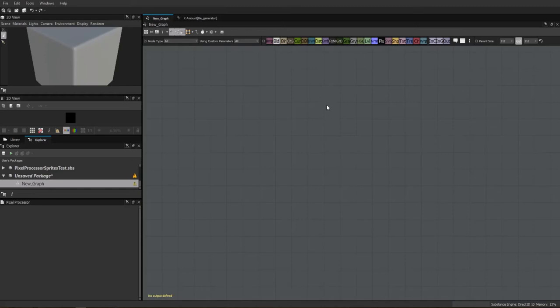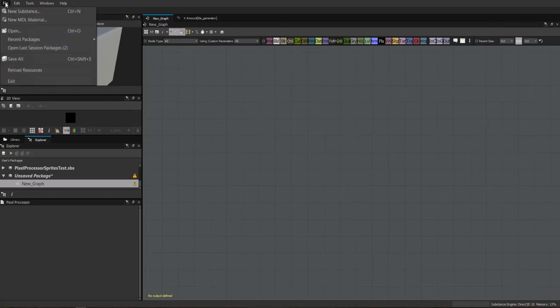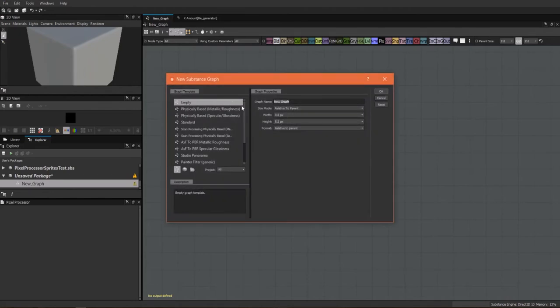All right, so up until now, I think I've only ever done videos showing you how to use pixel processor to just do straight up animating, panning, etc., in substance materials. But you can also use it to make sprite sheets. Let's just make a new substance. I'm going to go ahead and make an empty graph.